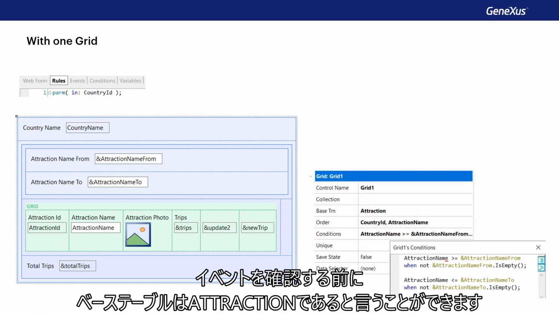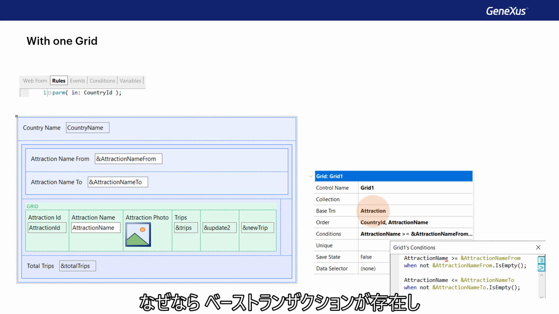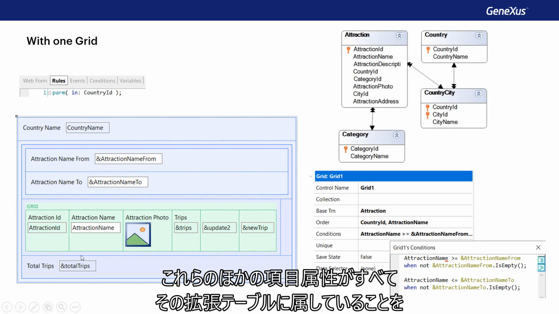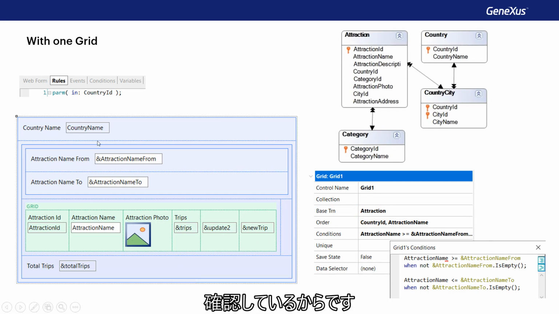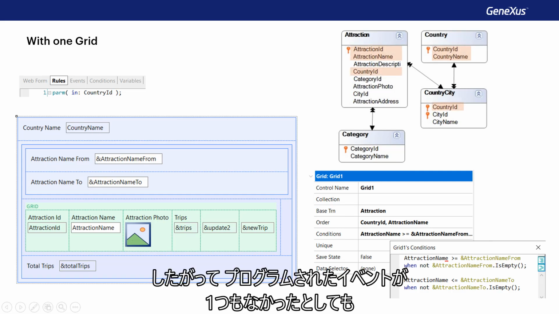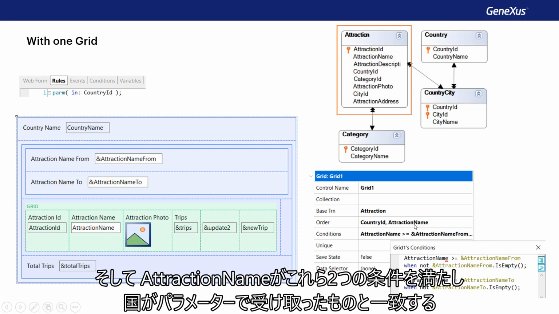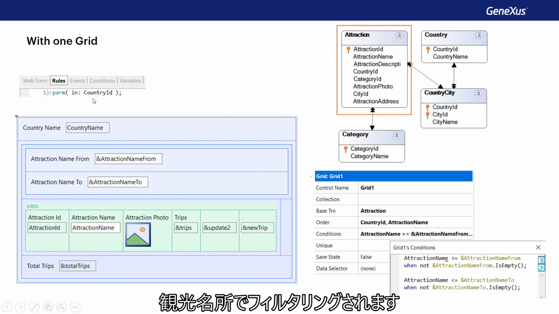Before looking at the events, we can say that the base table will be attraction because there's a base transaction. And we confirm that all these other attributes belong to its extended table. So if there wasn't a single event programmed, we would still note that the attraction table will be run through, ordering it by country ID and attraction name, filtering by the attractions whose attraction name meets these two conditions, and also whose country matches the one received by parameter.